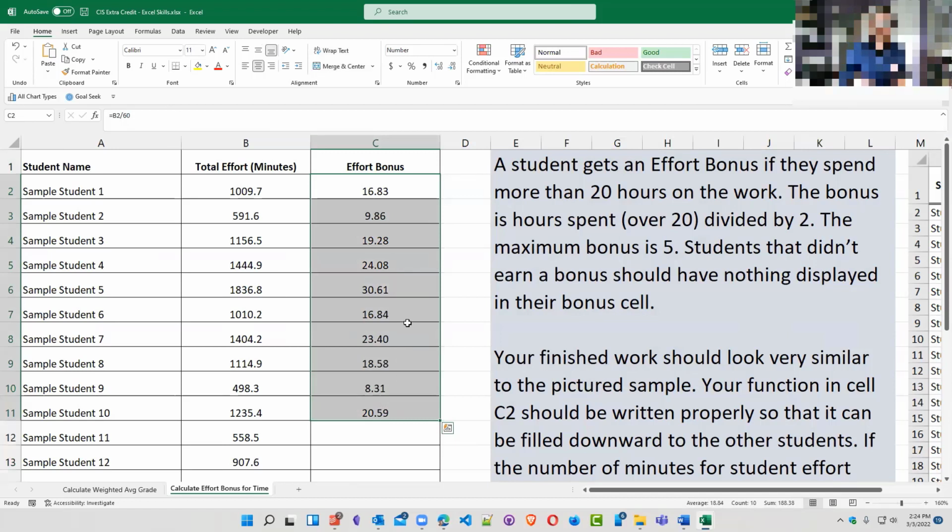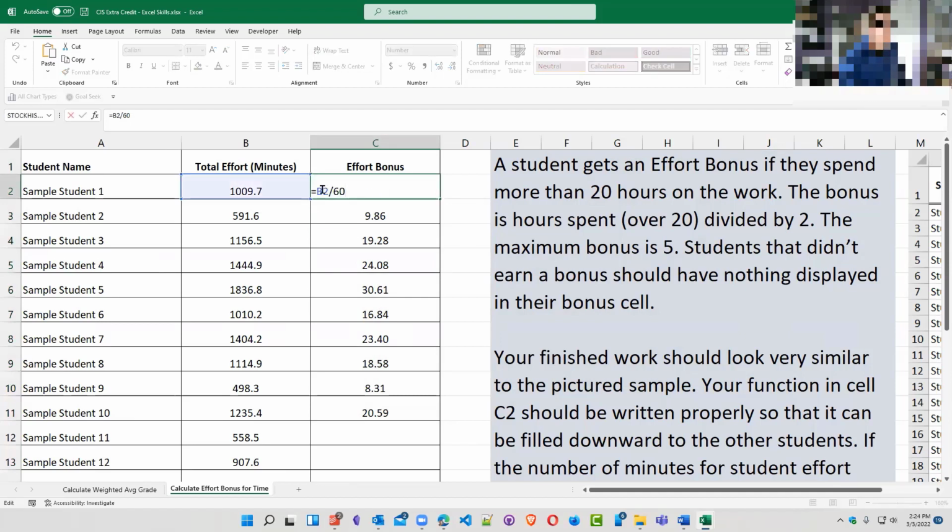Since we have a scenario where we have to look at a value and do one thing or the other, that's a sign that we need the IF function. If something is true, we do one thing. If it's false, we do the other thing. So I'm going to go to this first student, and I'm going to rewrite this formula in a slightly different way.